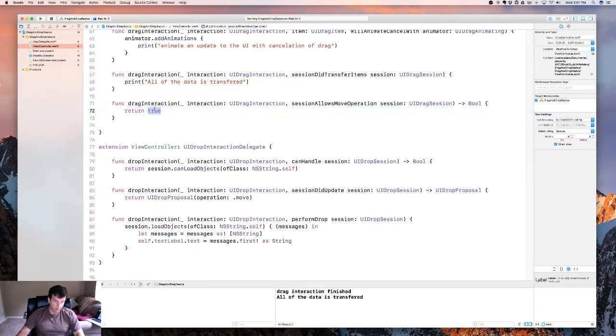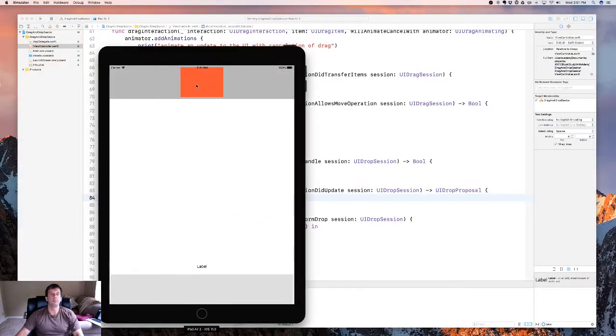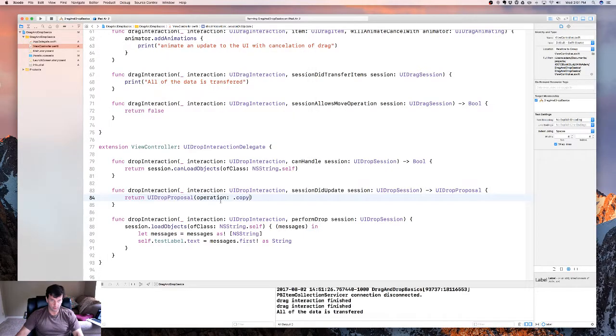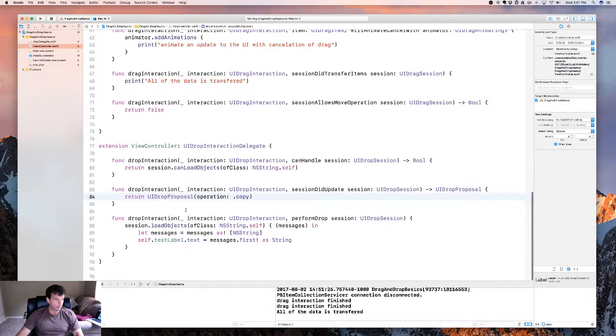So again, if this is false and this is copy, this should work because we're asking for a copy and by default, copies are allowed. Oops, got a little overexcited there. Okay, that works. Yeah, okay, I think that's enough for that.